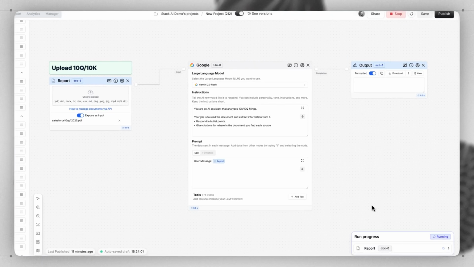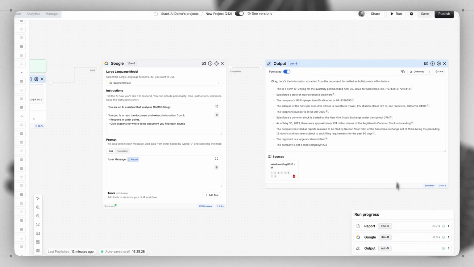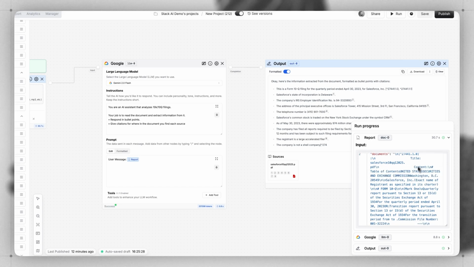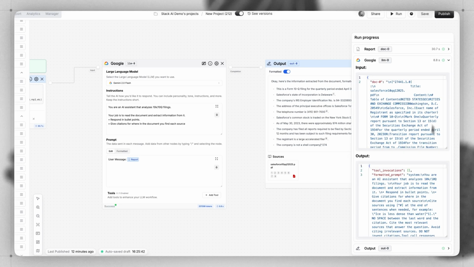And as we do this, we see the progress indicator in the bottom right hand side. As the model is running and after, we can see each of the steps that ran, how long they took, and clicking into each one, we can see the parsed data for that step.